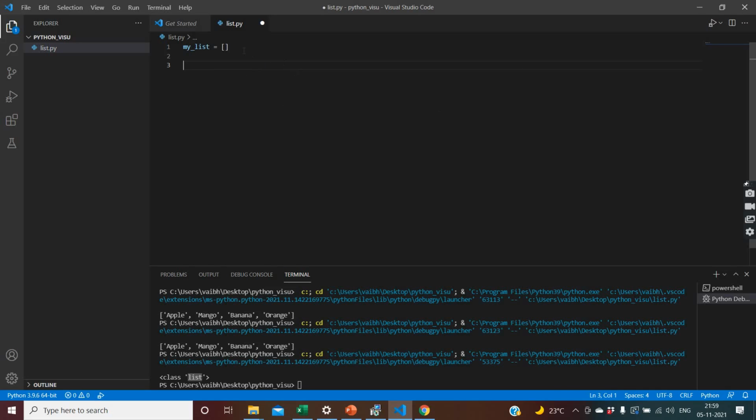We'll see how indexing is performed in a list. For that we need to add some attributes in the list. We'll create a fruit list. So we have apple, we can add mango, then we can add banana, then we can add orange. So this is the list of fruits.